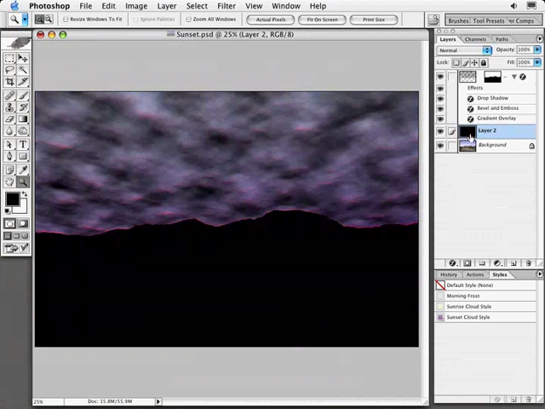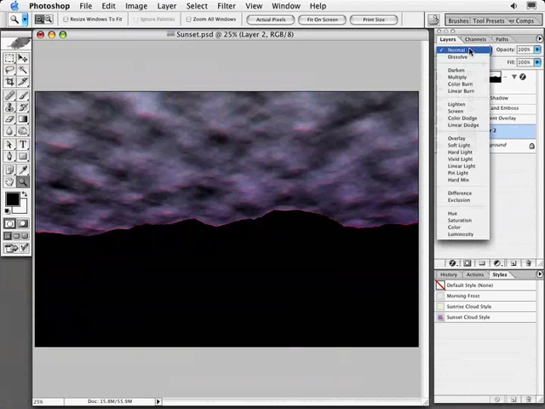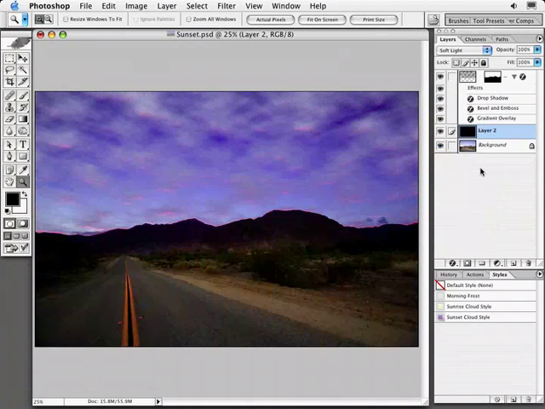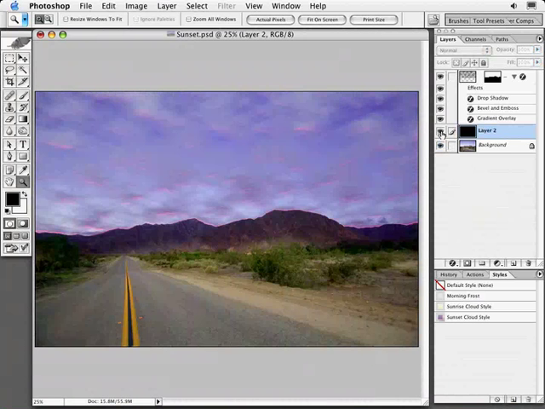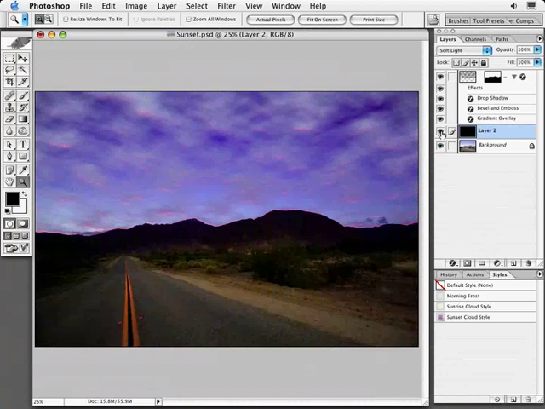Now, remember that setting of soft light? Target this layer, go up to the Mode adjustments here, and down to Soft Light. Watch this. So now we have a really nice dark quality to our image, enhancing our sky. Let's see this before and then after. It gives it that final touch to make it look like a sunset.